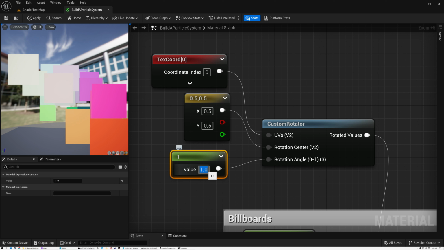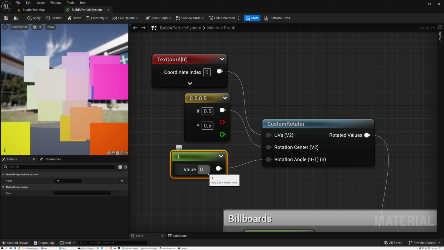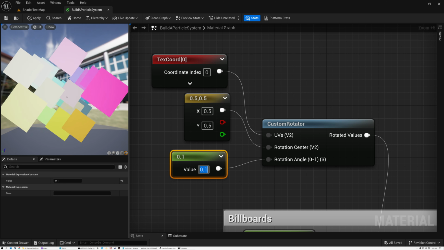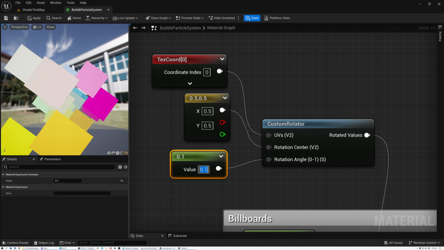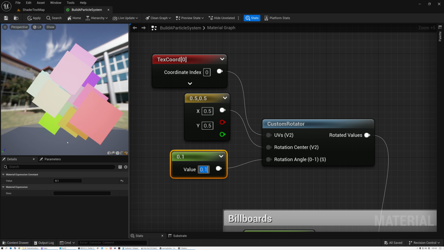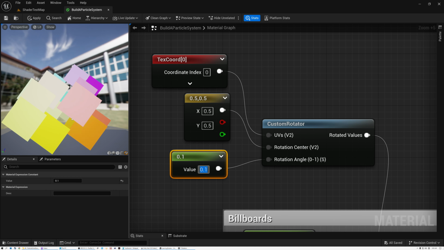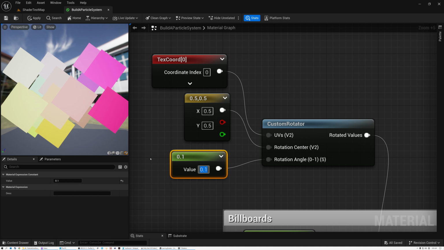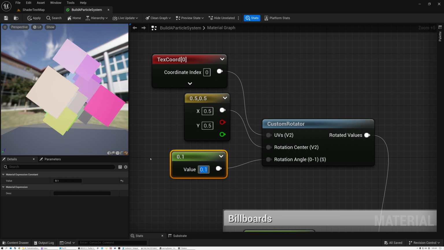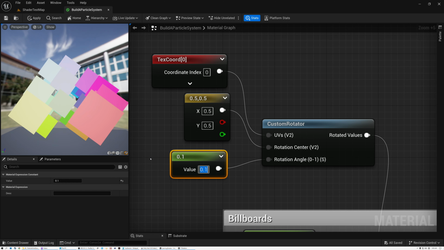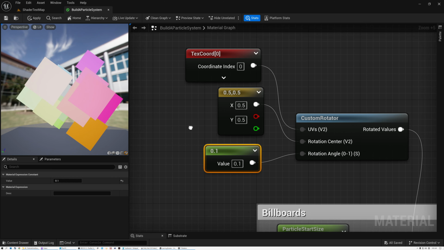But if I give it a value of something like 0.1, now you can see all of our particles are rotated just a little bit. They're all off axis. So this is the rotation that we're looking for. It's a little bit more intuitive if we can think of the rotations in terms of degrees, though.